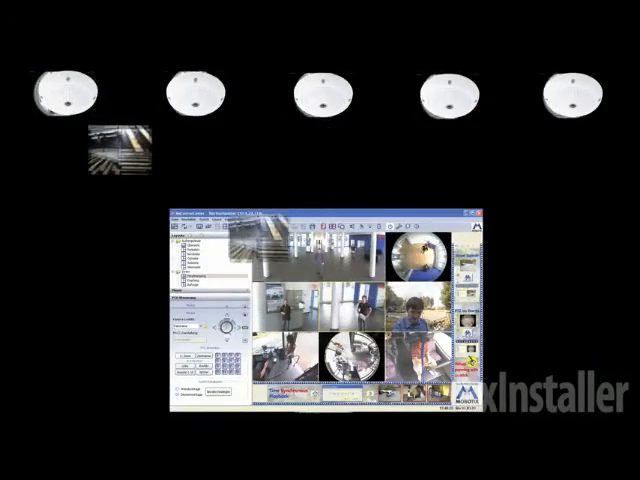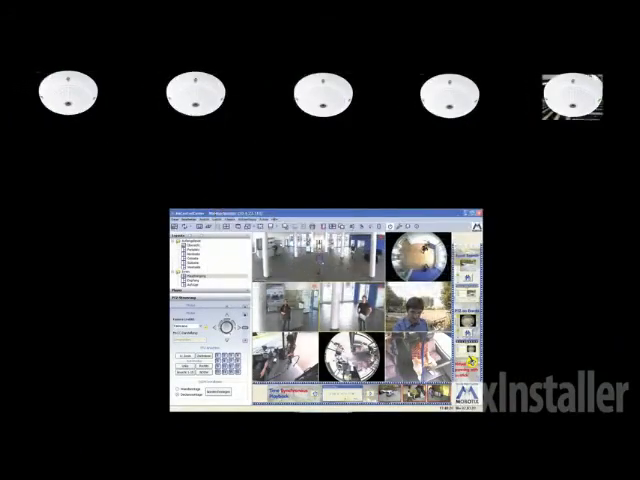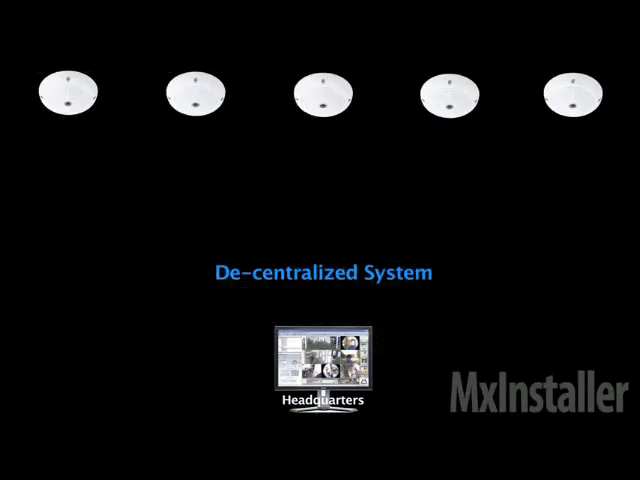The MOBOTIX MX Control Center client software enables the headquarters to view all of the live and recorded images from all 5 stores simultaneously. In fact, MX Control Center can facilitate video from any number of cameras and storage devices, and it's free of charge. Leveraging the in-camera DVR functionality via the MX Control Center software, staff at the headquarters can remotely perform time, date, and event searching from the video stored on the camera's microSD card, again without the need for a local NVR at any of the stores.